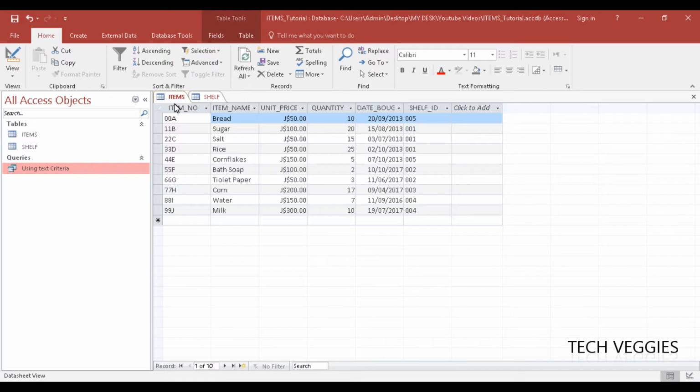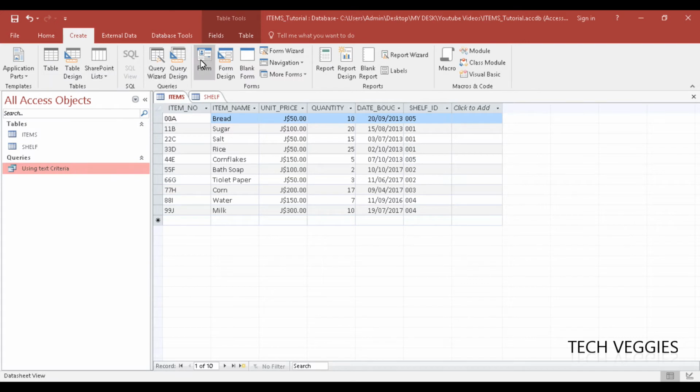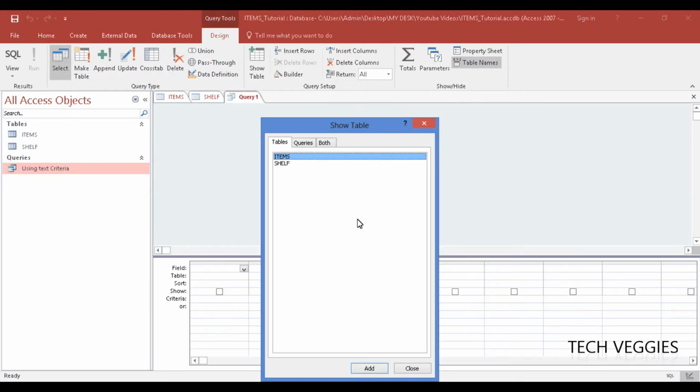We're going to use, once again, the items and shelf table. We're going to go to Create on our menu, and we're going to look for the option for Query Design. We're going to click on Query Design, and you have your Show Table option here. We can choose to add both tables or just one, and I think we just need one in this case. So we're going to work with our items table here. We're going to add and close.